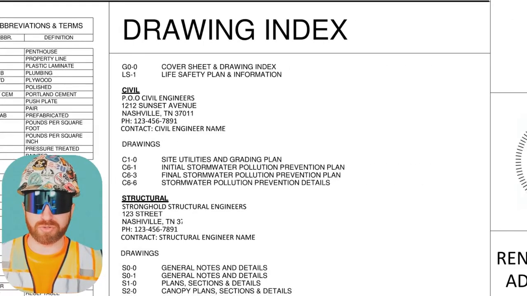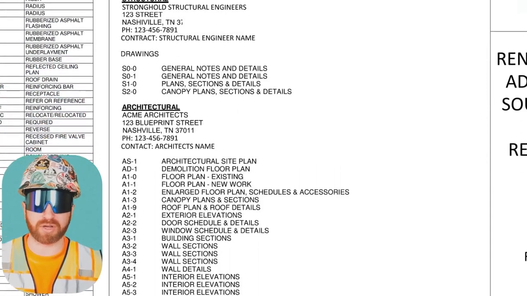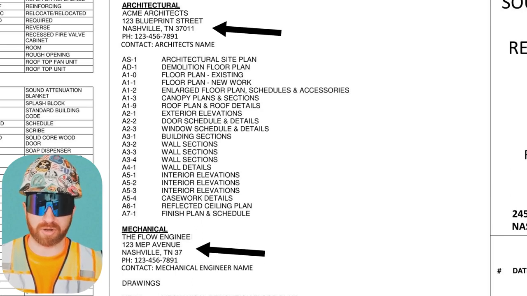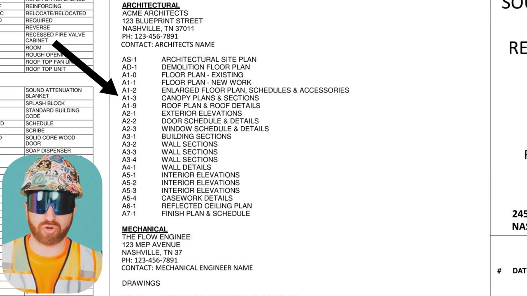Next, I'll note that most general sheets, or series, or title pages also include a drawing index, which is a total sum of all the drawing pages that you'll find within the project set. In this case, you can see that the design contact responsible for each of those drawing disciplines or series is noted here. As you can see, it also shows each sheet number that we'll see on each of those drawing pages.